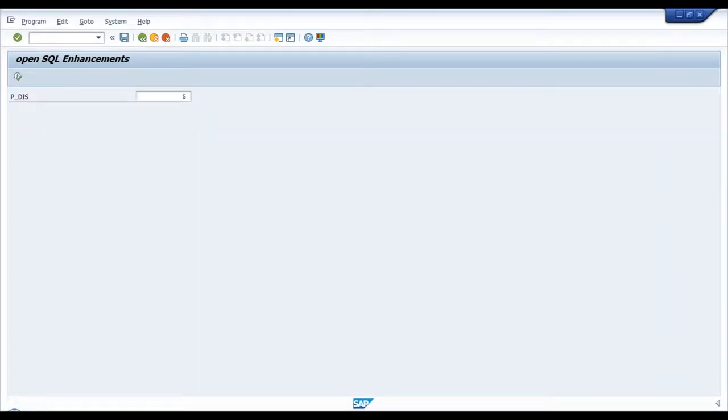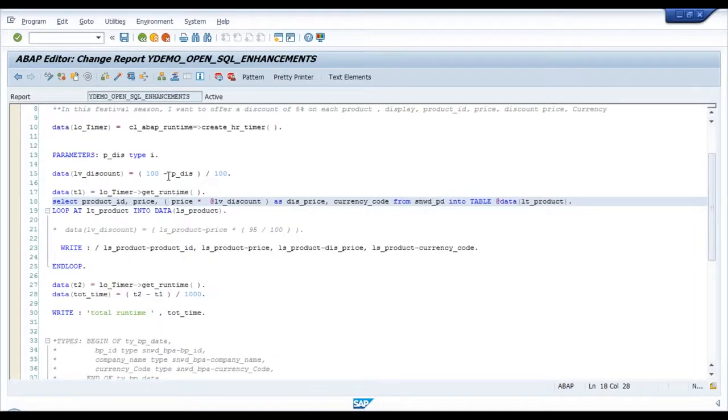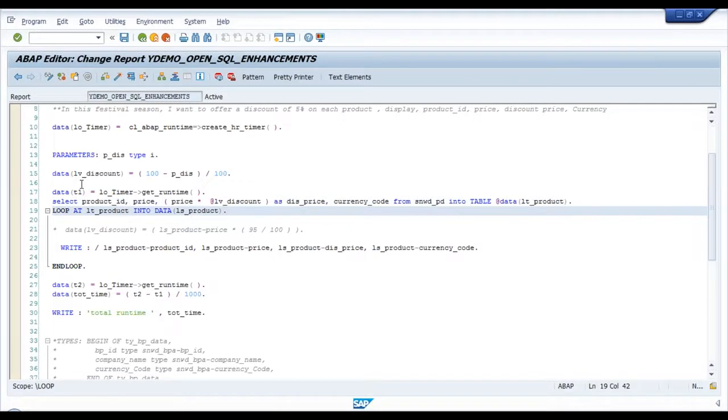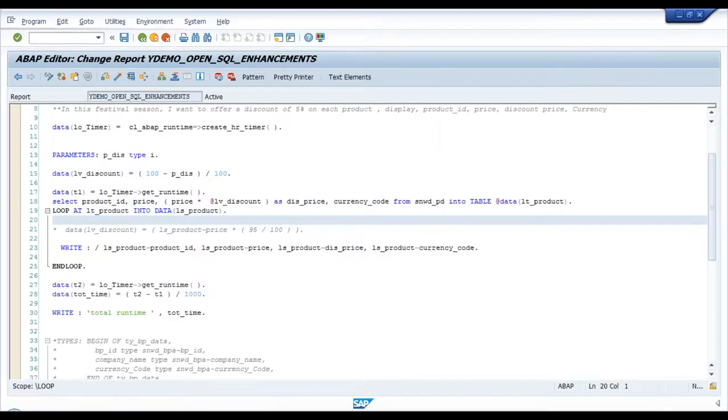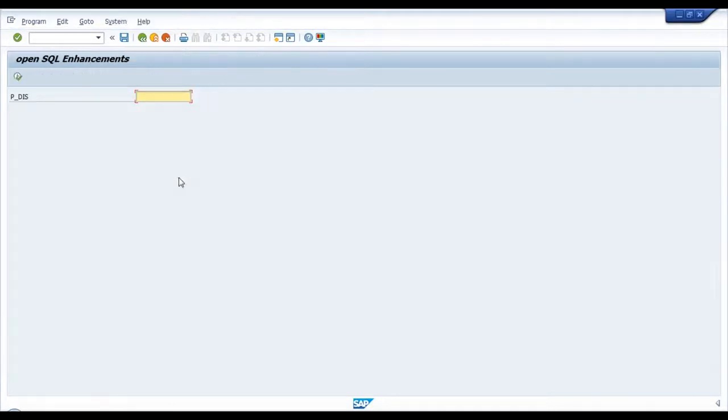Let me quickly check. So whatever 5 comes here, 95 by 100, this becomes 0.95. That should get multiplied by this and should give me the value. Let me debug this. What's the problem? So if I give 5%, my value in the LV discount should be 0.95. That's when it will calculate it correctly.